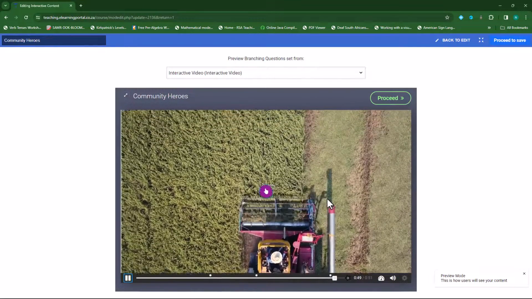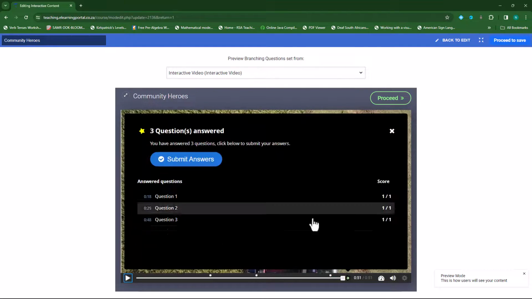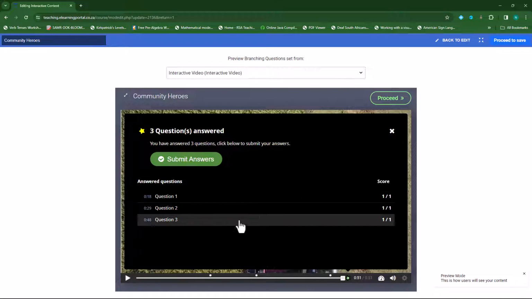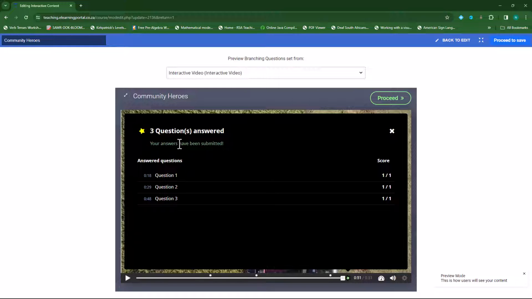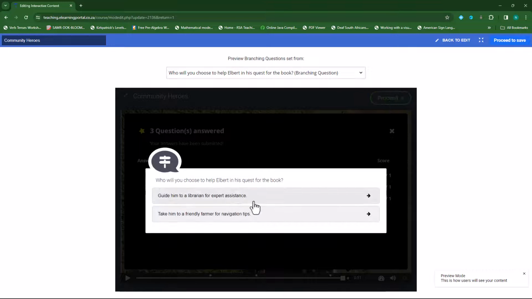Click on continue. Now it will show us a summary of the questions that we've answered, the scoring that we've obtained, and we can submit our answers by clicking on submit answers. So your answers have been submitted, and now the gradebook will capture the grades for these questions. Let's click on proceed, and now based on the knowledge the students obtained within the interactive videos, they can proceed and choose the correct option.